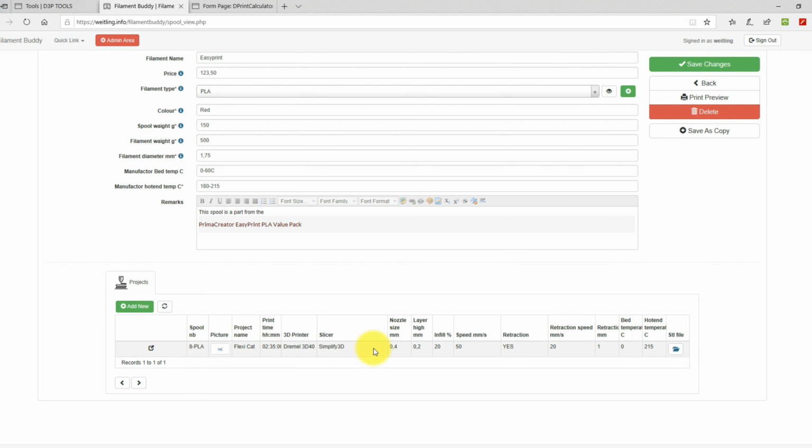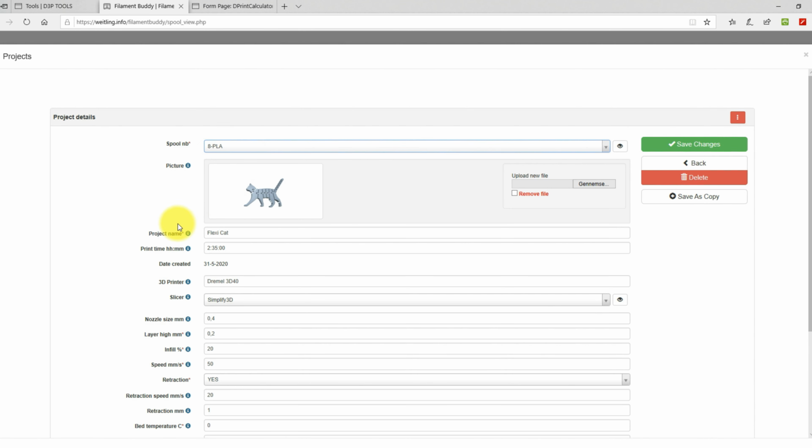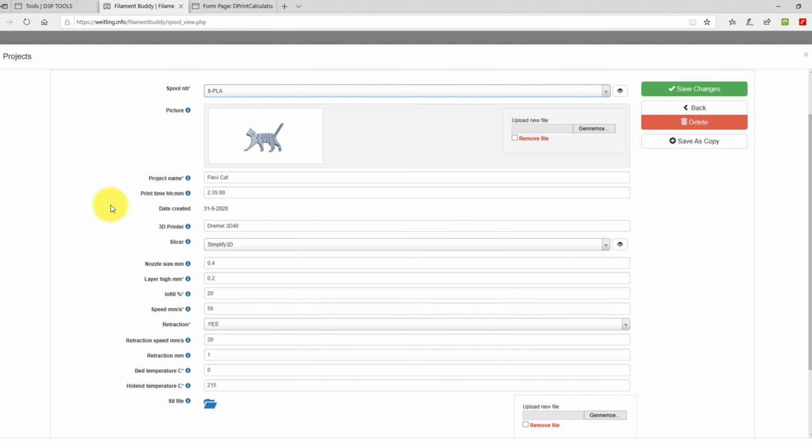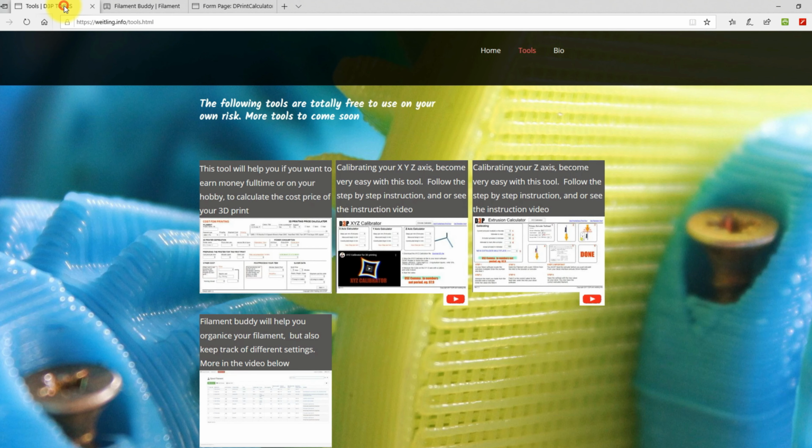I have made the FlexiCAD before on the Dremel, and it's a little bit slow today. So here I can see that time I printed it on my Dremel nozzle. I used 50 millimeters per second with the infill of 20, and I used 215 degrees. So that's what I'm interested in to use on my Wanhao, because it needs to be a big print.